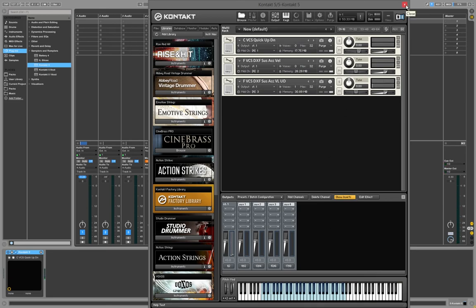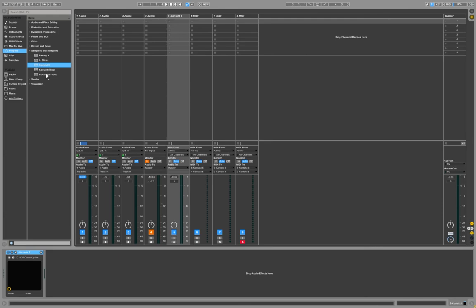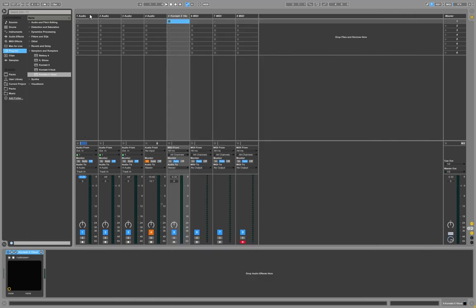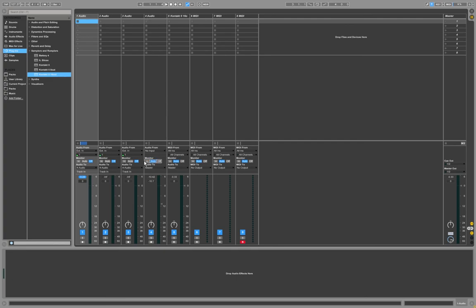I'll just do it with blank audio, or blank Contact. With these here, all you have to do is click on the audio tracks. I'll disable monitor for this one. Turn all of these to off, actually. Select all of these tracks here, same clicking method.